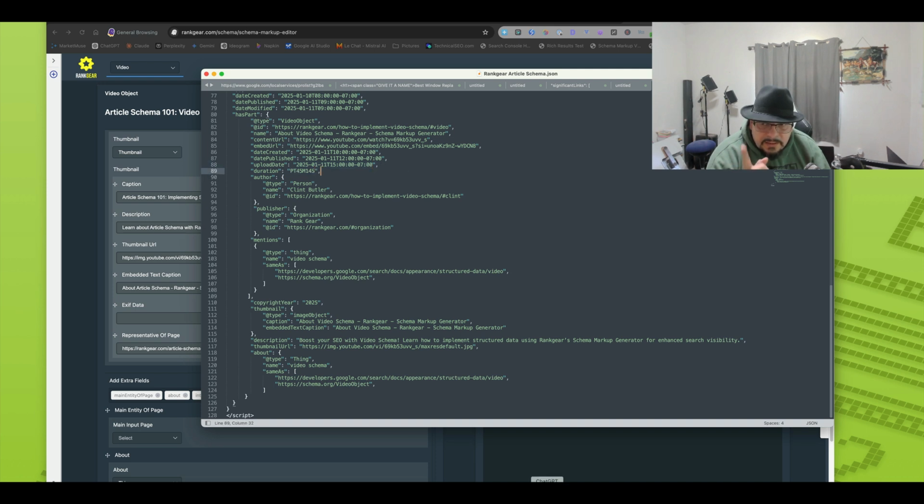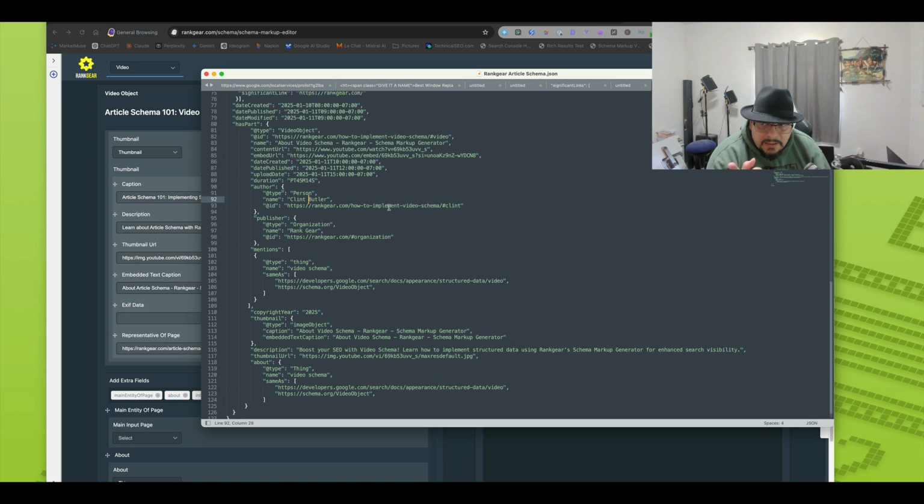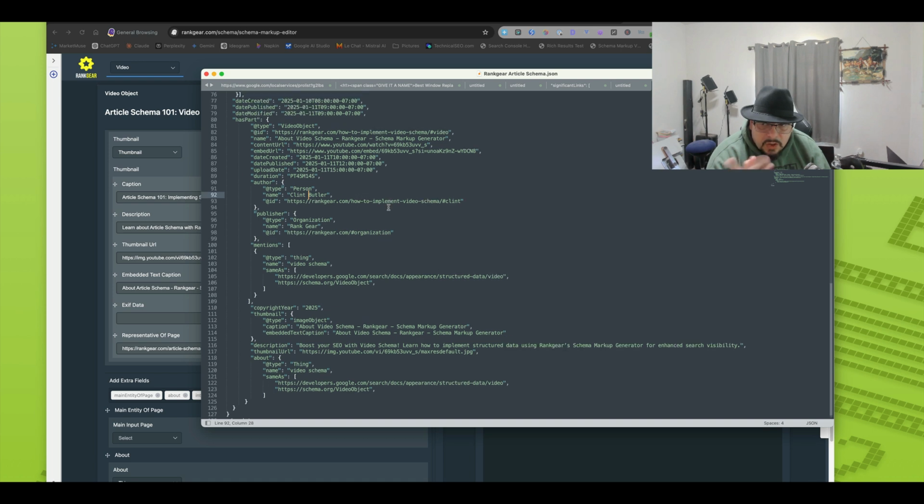To get that, the easiest way, say it's 45 minutes, 14 seconds. Really all you need to worry about is PT and then minutes, then seconds. 45 minutes, 14 seconds is the format. The author, I just tied it right back into my article template. You can build it all out if you want to. If you're just going to use this for embeds, build that all out. Same with the organization. If you're going to use it for embeds only and just use the video object part, build it all out.